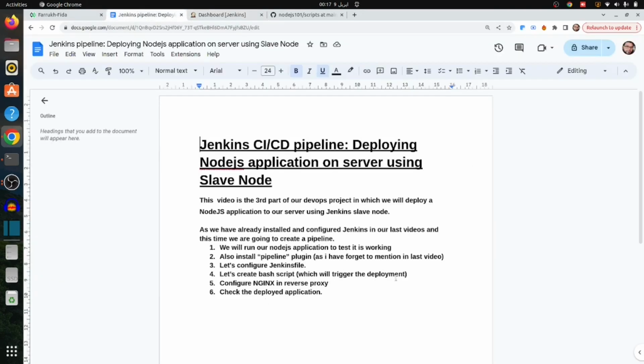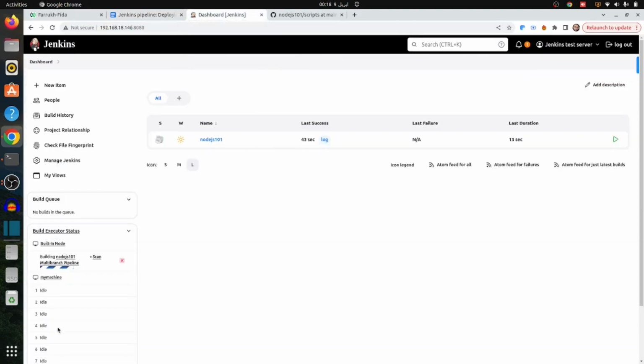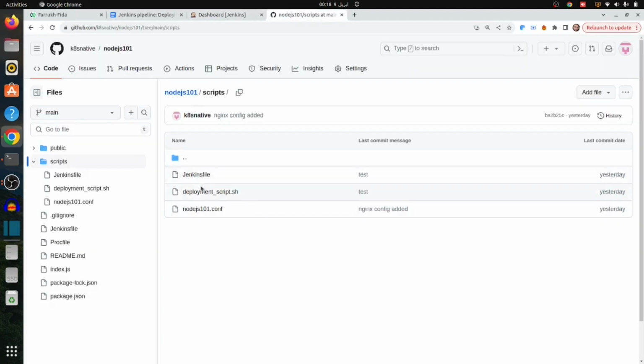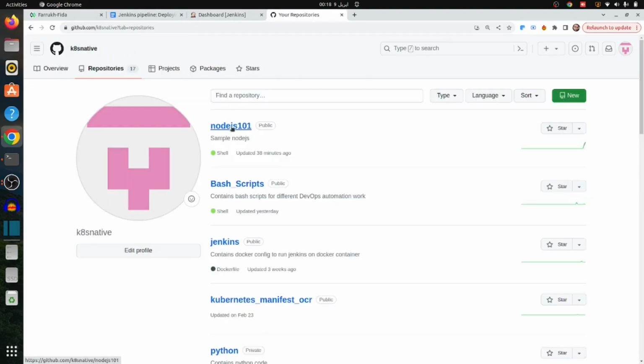What are we going to achieve in this video? After the pipeline has been done, let's configure the Jenkins file. Let's create the bash script and then Nginx and the full deployment of our pipeline. So here we don't have to do anything in Jenkins. Rather, I have a repo here. You can find the link for this repo in the description.